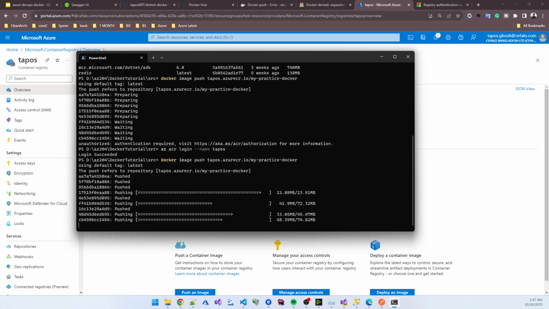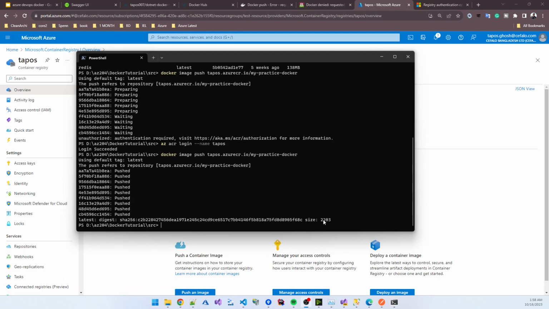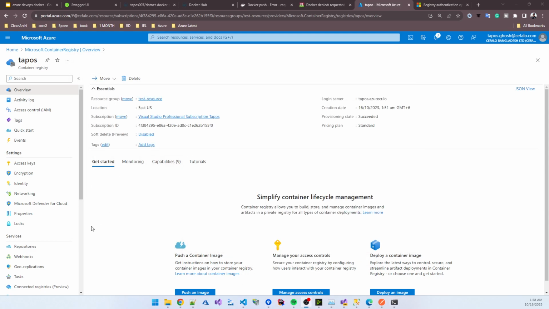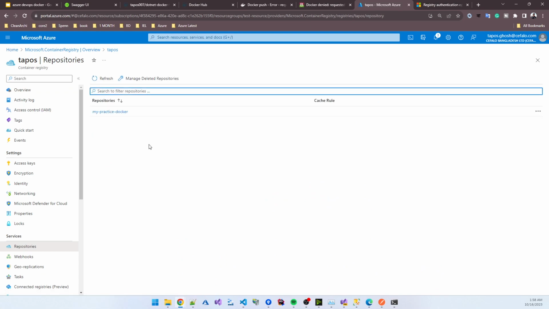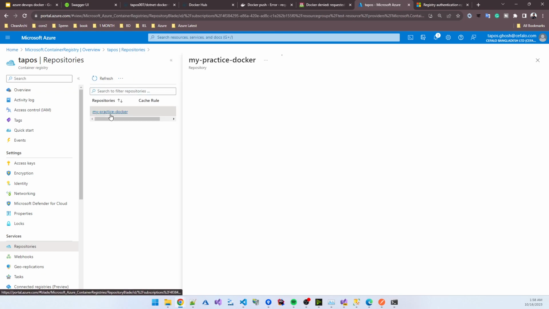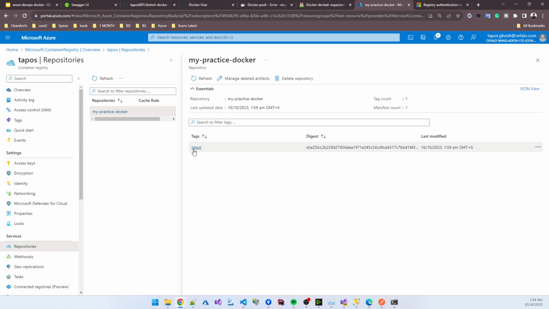Okay, so now if we move there, you see the image is uploading. So I am now again pausing the video. So now you see your image is uploaded successfully. If you go to the repository, you see your container is present there and the latest tag image also present there.